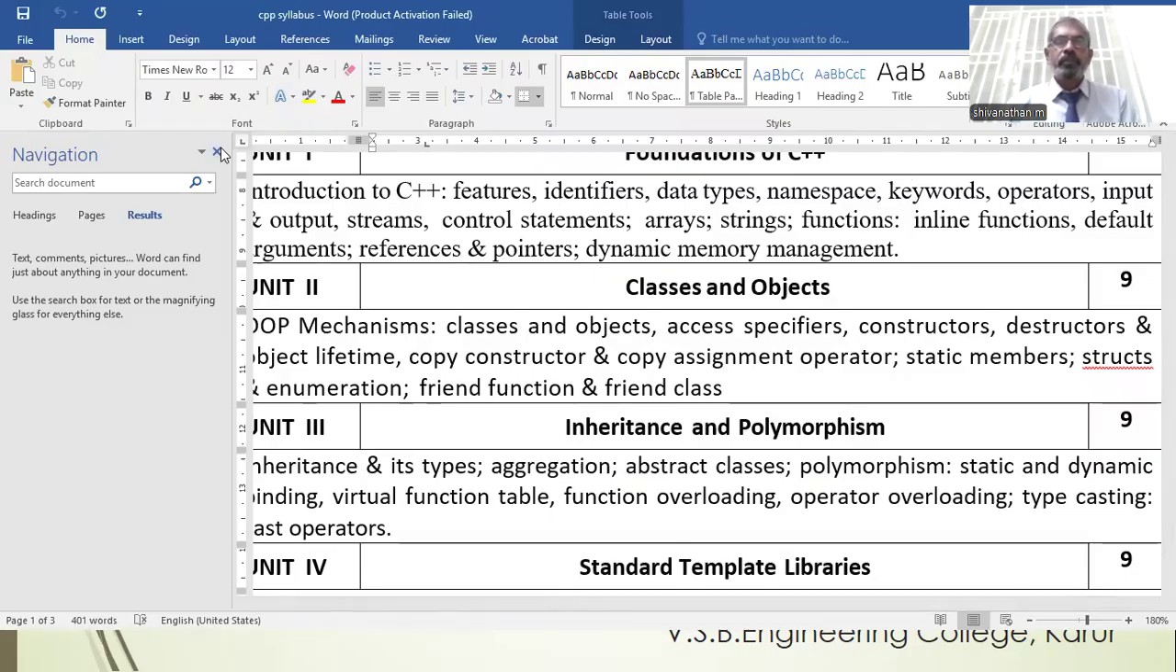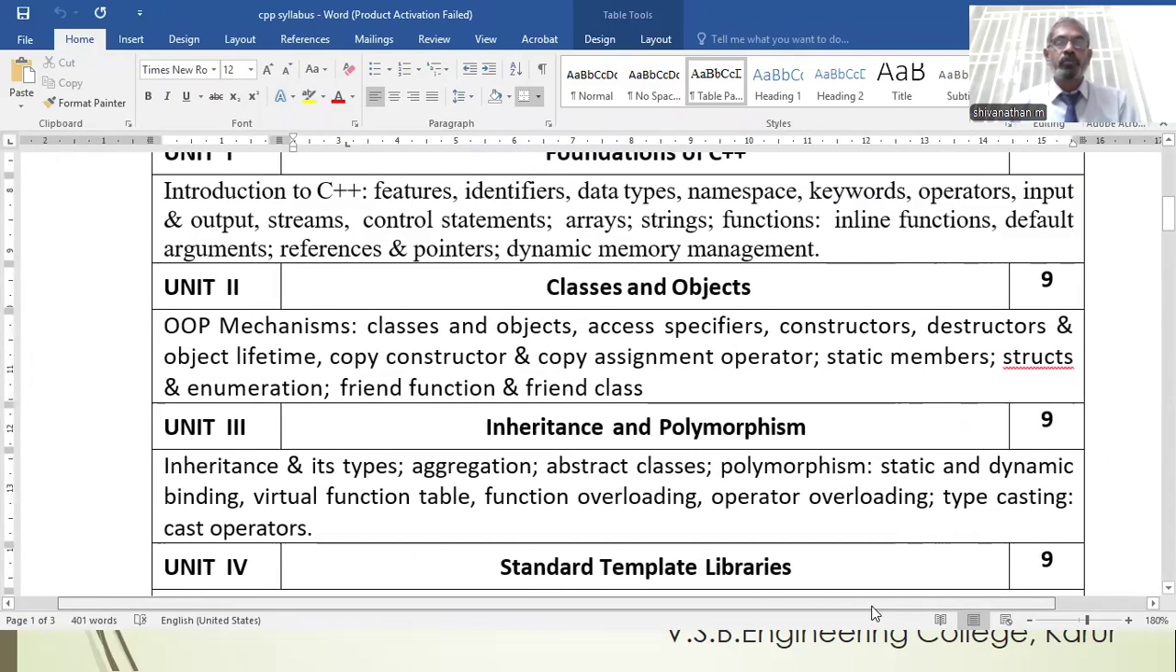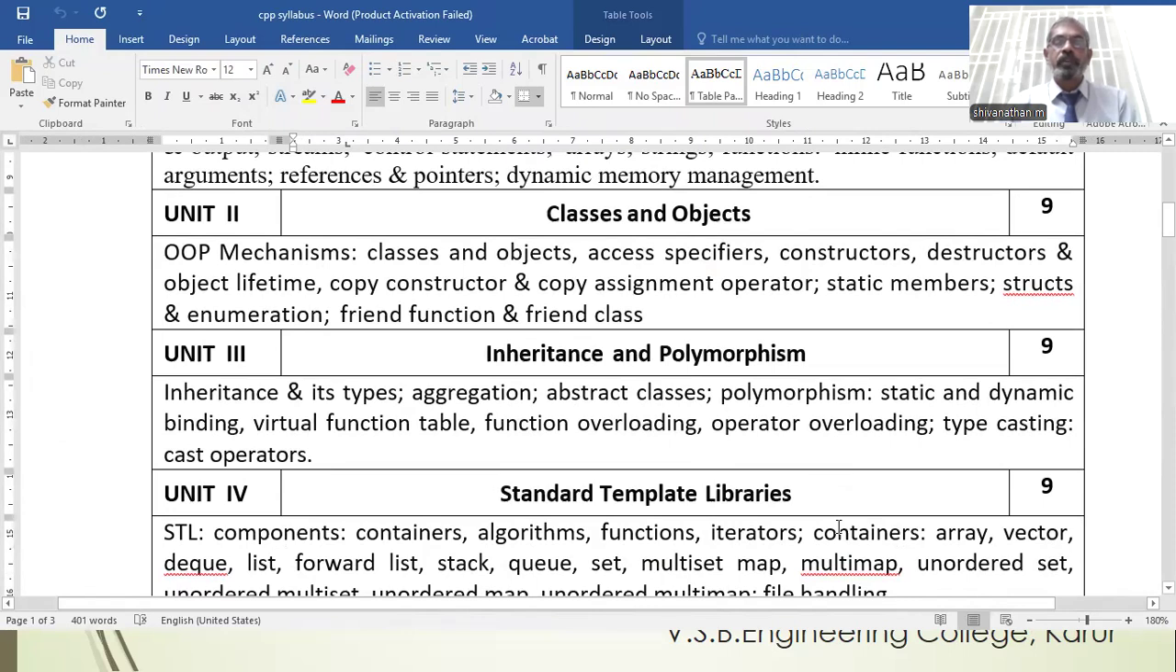Look at this. Unit 2 is completely devoted to objects and classes. It sounds new to you, as you were doing programming only in C. And we have here classes, objects, access specifiers, constructors, destructors, copy constructors, assignment operator, friend functions, friend classes, structures and enumerations. Of course, structures were already introduced in C programming. You are aware of that.